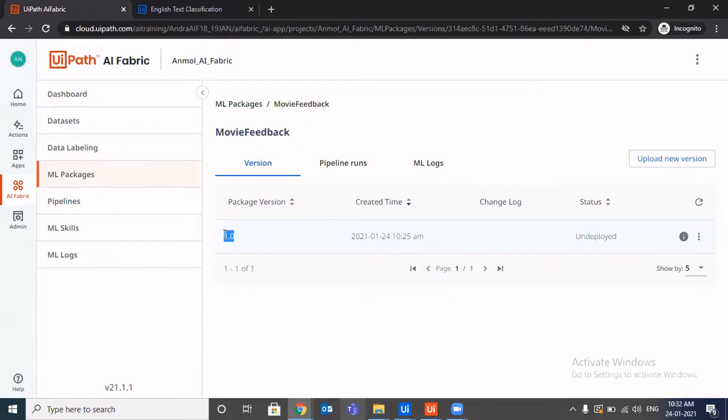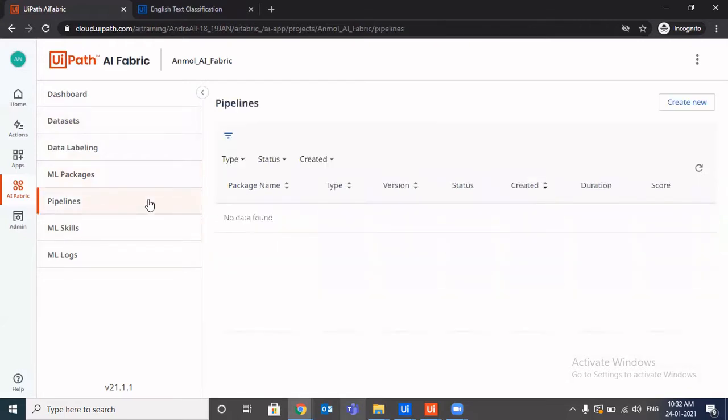So whenever you'll be deploying your ML skills, you have to make sure that you select the minor version as 1 and the major version as 1, which means you are deploying your ML skills on 1.1 and not on 1.0. If you select 1.0, you would get an error and your ML skill would not be deployed. I'll be showing that error to you, and how to fix it. So now let's move forward to create the pipeline first.